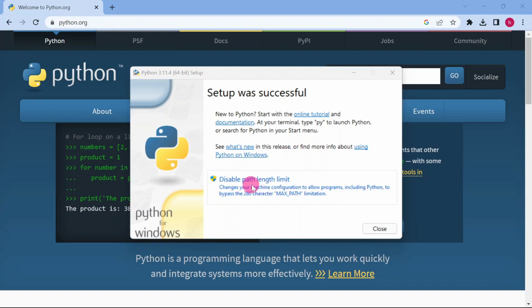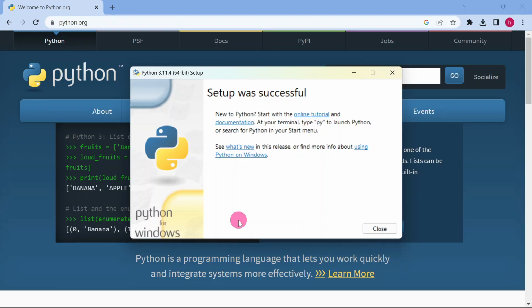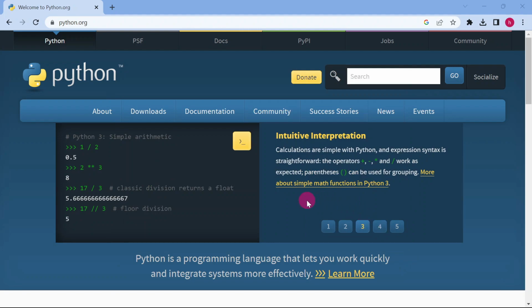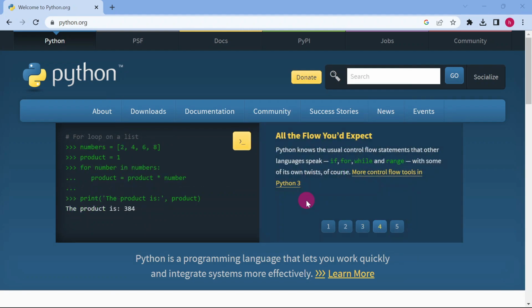Now we have disable path length limit. We are going to click disable path length limit. Disabling the path length limit means that we can use more than 260 characters in a file path. So click that, disable that, and click yes. Okay, now click close to end the installation. That is method 1 of installing Python.